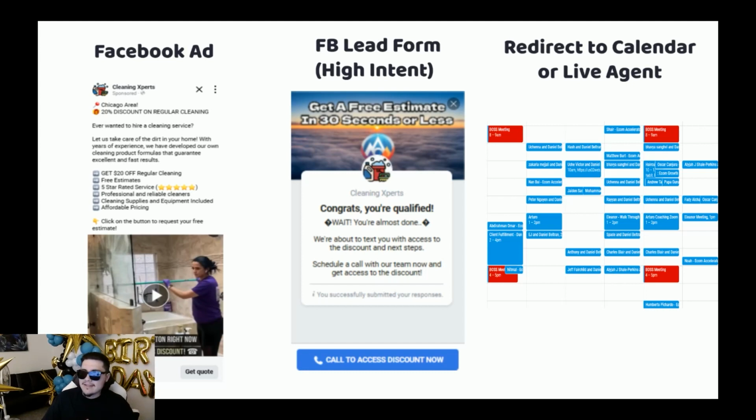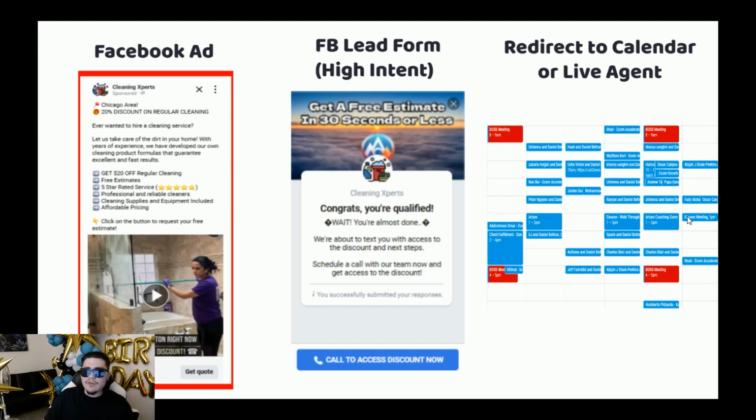And then the last thing is, at the end, you're going to redirect them to a calendar or live agent. So at the bottom of the form, you can see call to access discount now. Or you could put, you know, schedule a call with our team here, and it would redirect to a calendar. So those are the 2 options. But let's go through it. I want to start with the Facebook ad.